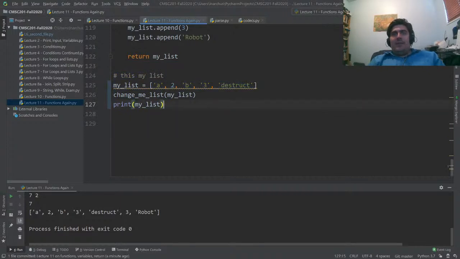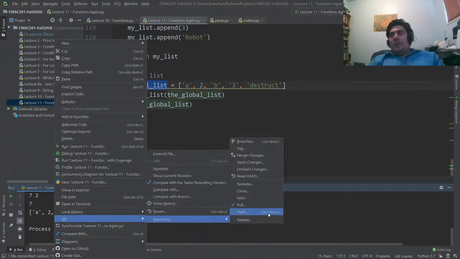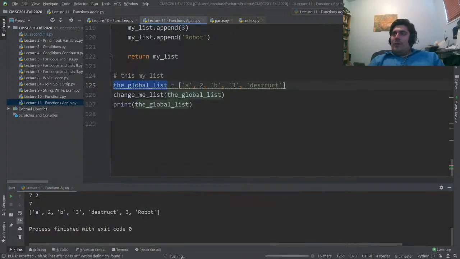All right, I think it's about time. I'm going to change this back to the global list, and then I will git push. Let's see if it goes. There we go.